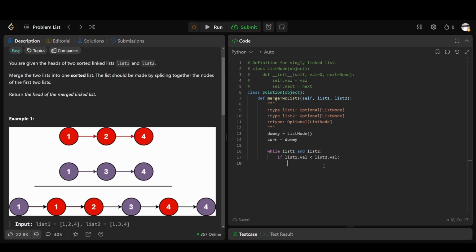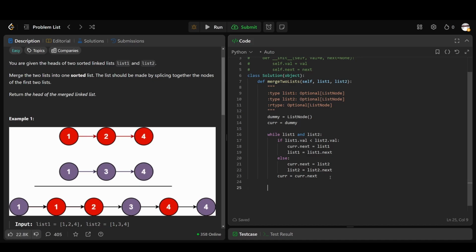So getting back to this condition, we now can say cur.next equals list1. The else condition for this is that the node from the other list will be added. So we do cur.next equals list2. And we can't forget to increment the respective nodes. So list1 equals list1.next, and then list2 equals list2.next. And at the end, we also have to increment our cur. So cur equals cur.next.